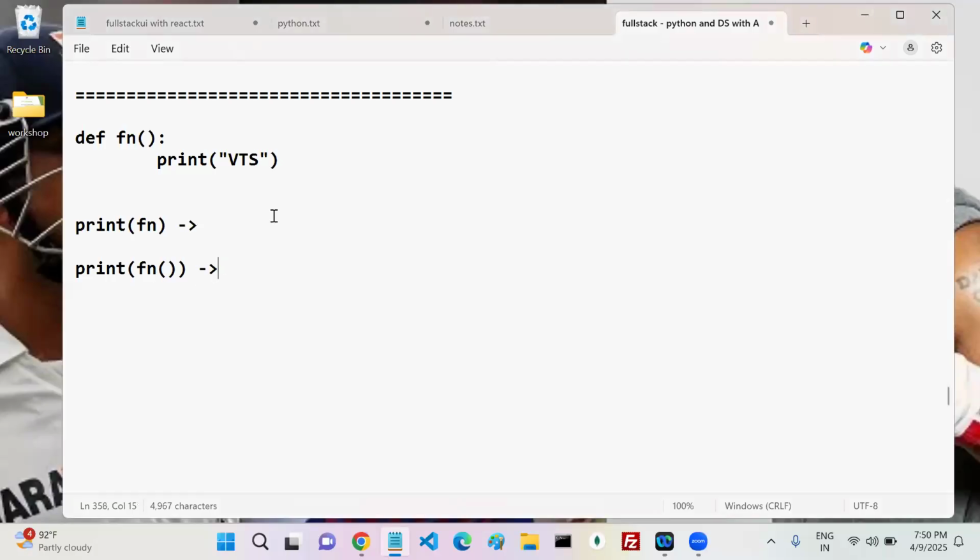Second one is like VTS. Okay. First one, Fn is not defined. Okay. The answer is, you're trying to print what? Fn. Fn is what? One function. So it just gives you a function, some address, some location. Function with some location.